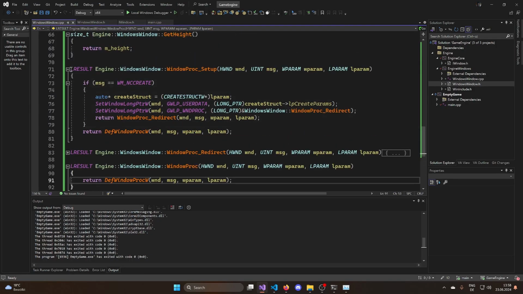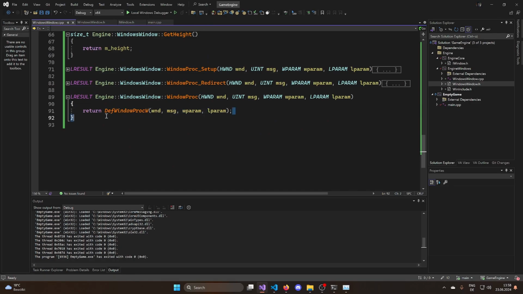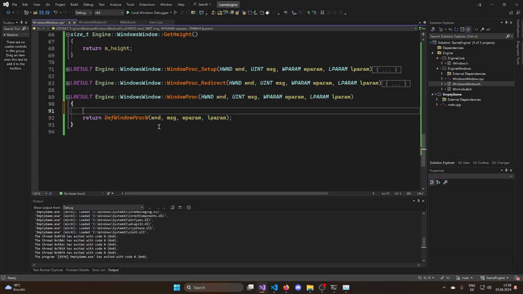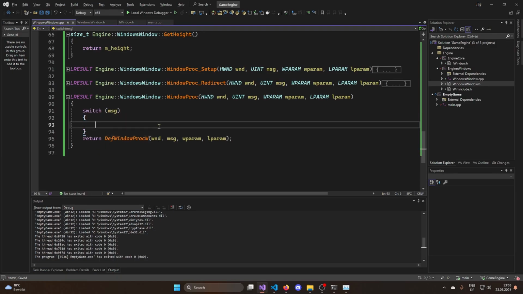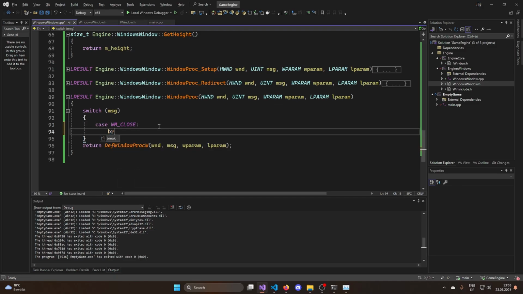Let's not consider these. We have implemented these, and we don't want to change them. Everything is sent at some point to this window proc. Now, what we want to do is respond to certain messages. So we're going to do a switch on the message, and we want to respond on the WM_CLOSE message. And let's make a break in here.